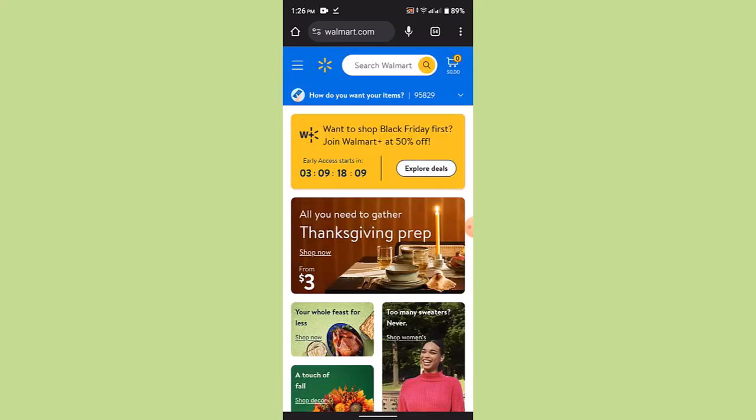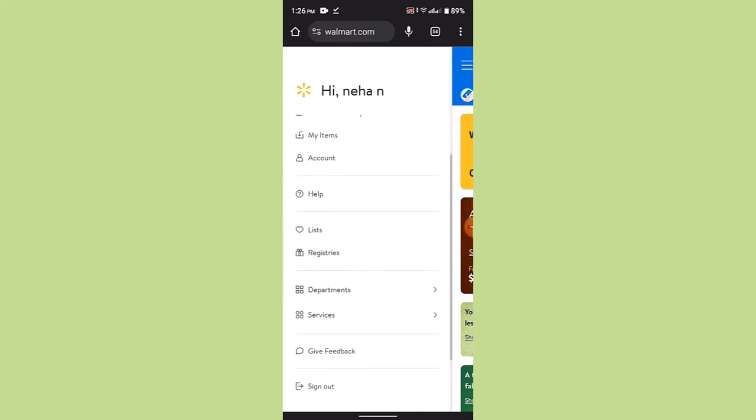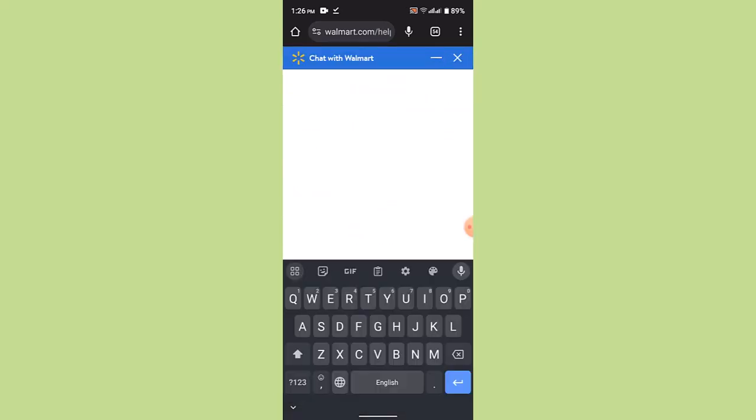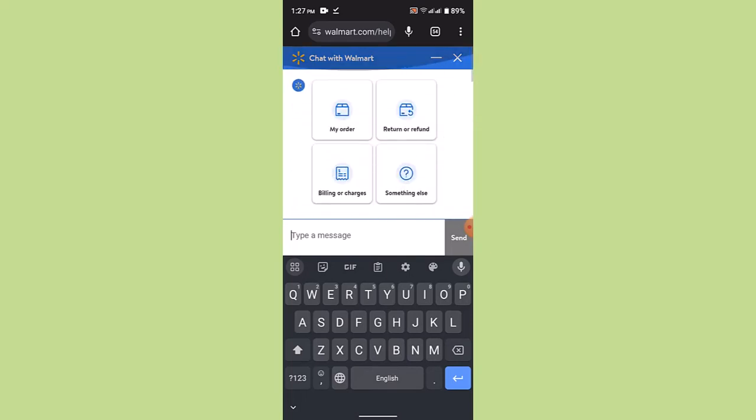Right on this page, you'll be able to see the tray bar icon in the top left hand side corner. Scroll down a bit, go to the help center, and it's going to take you to the help center page. Right on this page, it's going to take you to the chat page, or else you might be able to see a contact us button and tap on it, and it's going to direct you to this page.